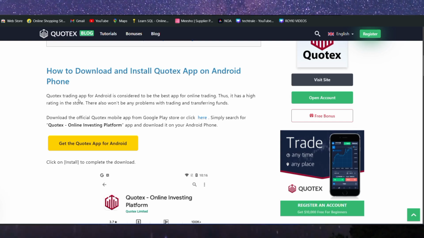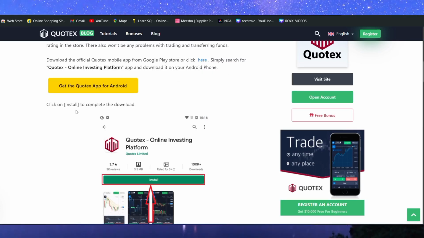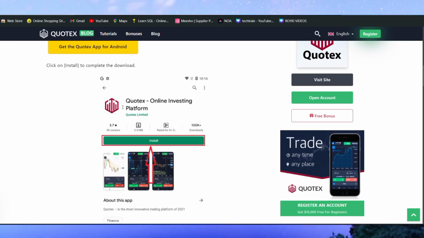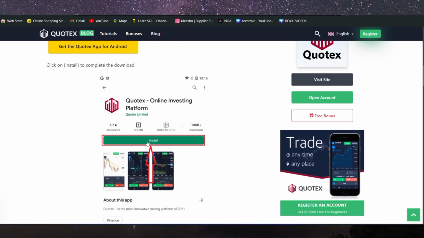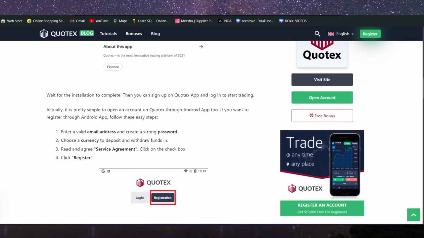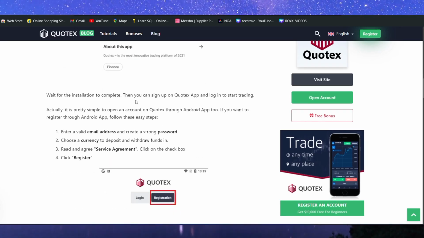Now, if you want to download it for PC, I don't think that is available for the PC, but it is available for mobile version for sure. You can select or you can search it on your mobile phone's Play Store. Wait for the installation to complete.